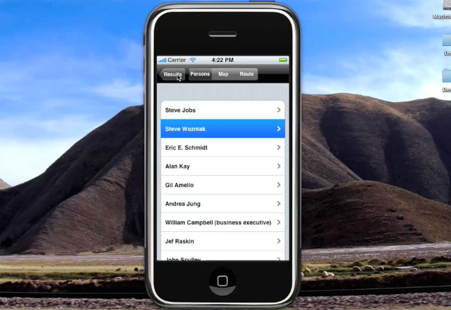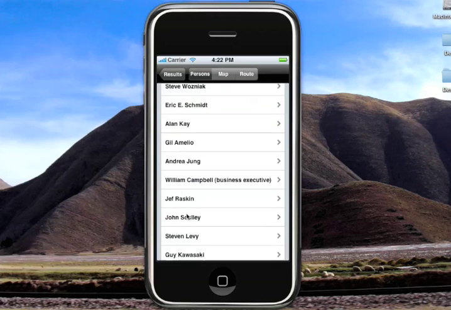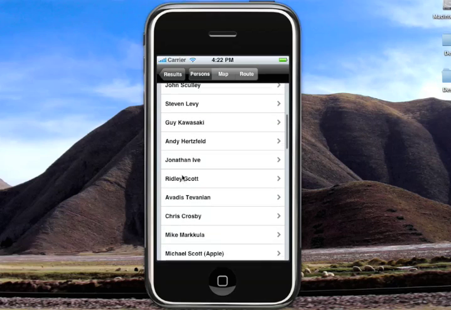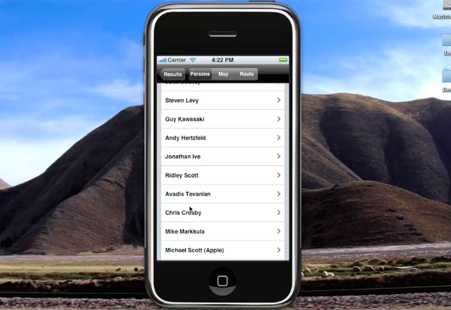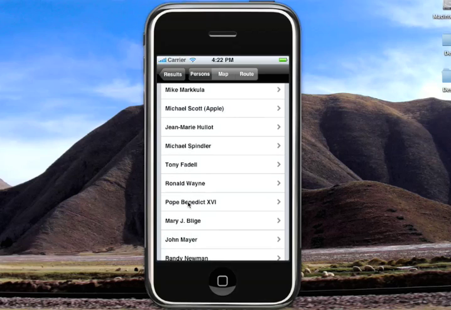The list is not just ranked by the importance of the persons, it is ranked by the importance of these persons to this location. As you can see, Steve Jobs and Steve Wozniak, Eric Schmidt, Alan Kay and so on are very important persons. But if you go down, there are very important persons as well, such as Ridley Scott and here Pope Benedict, for example. And even though they are very important persons, they are not on the top of the list. That's why they are not directly referenced to Apple.